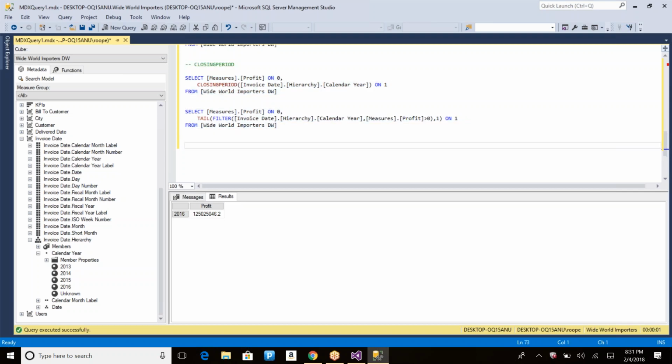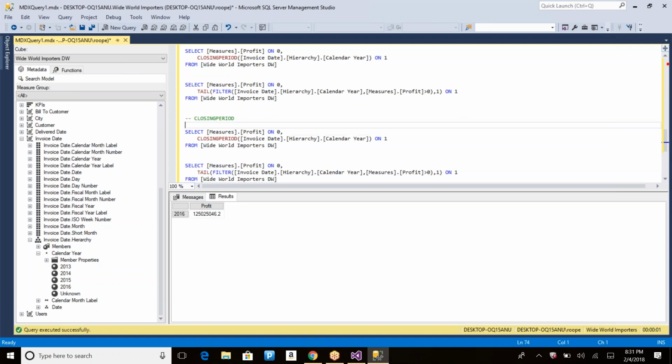Now, similar to the closing period, this makes more sense to you because you don't have unknown at the start of it. We have opening period. As the name says, opening period gives you the first value. If you don't know the start year or start month of the data or calendar that you have, you can use the opening period function. So for the year, it is returning 2013 as the starting. So if I go for, let's say, calendar month label, which is the name of the level.